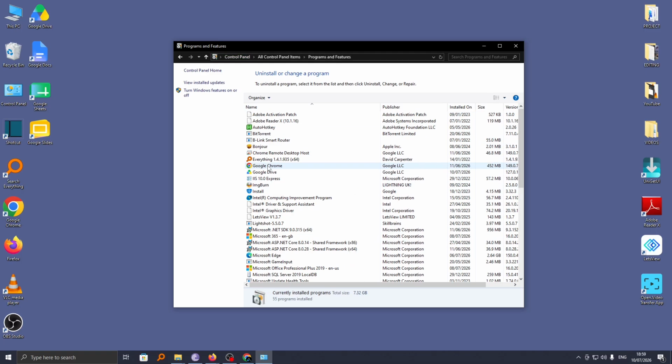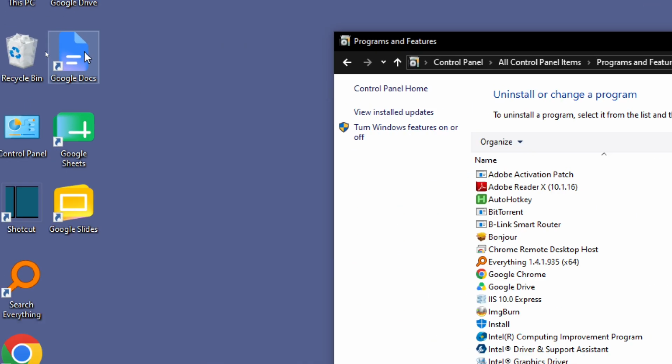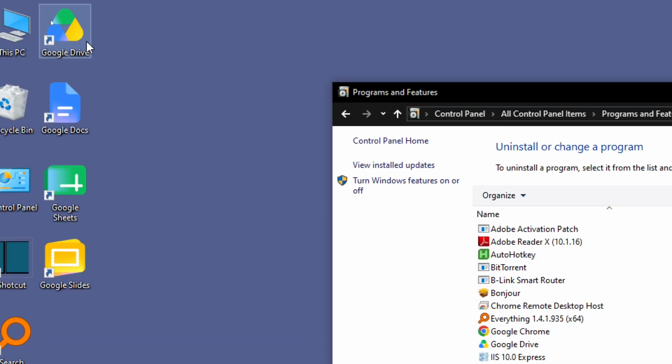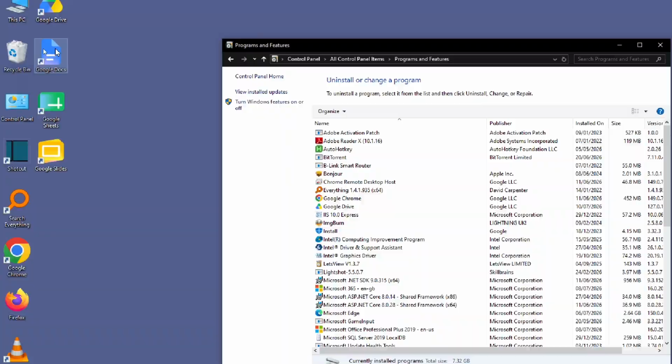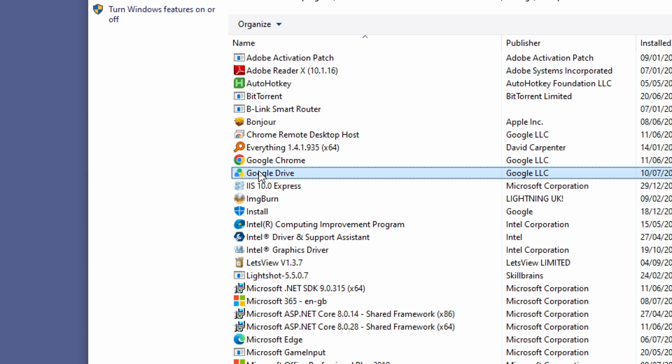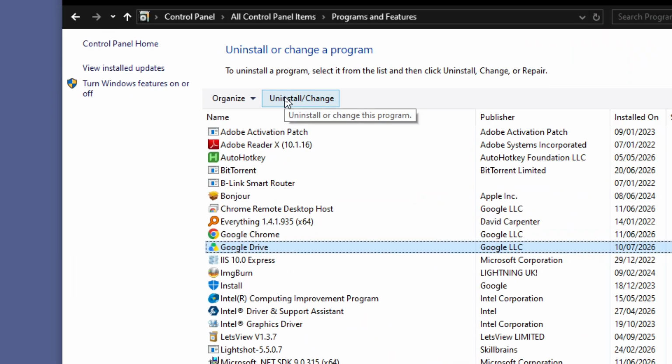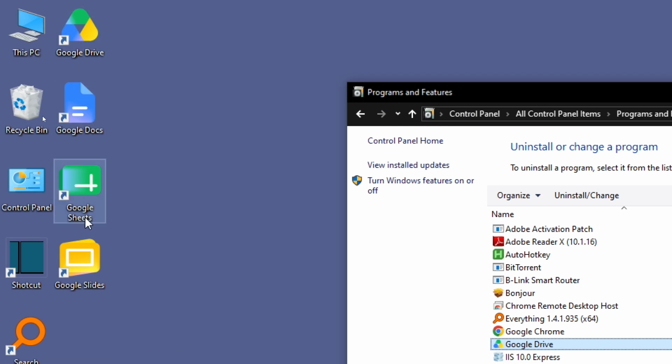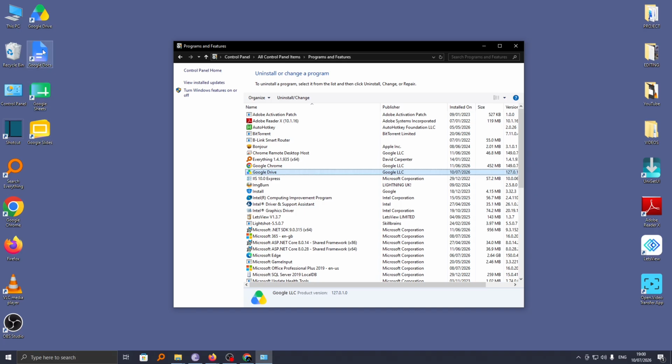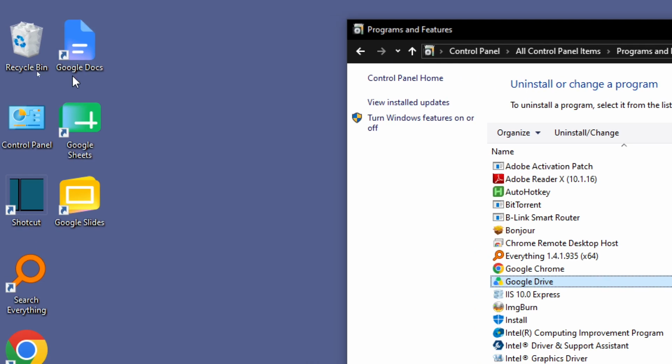From the list, as you can see, scroll down and look for Google Drive. This is because Google Docs comes as a package of Google Drive. To uninstall Google Docs, just click on Google Drive here, and you'll see we have this option to uninstall. If you uninstall, this will remove Google Drive together with all the other programs that are under Google Drive, such as Google Docs, Google Sheets, as well as Google Slides.